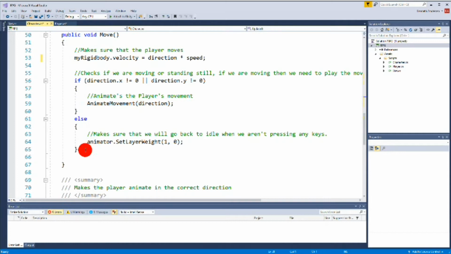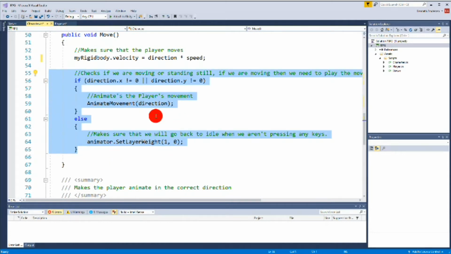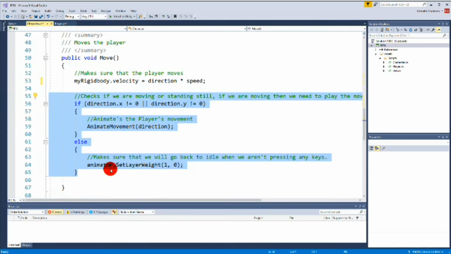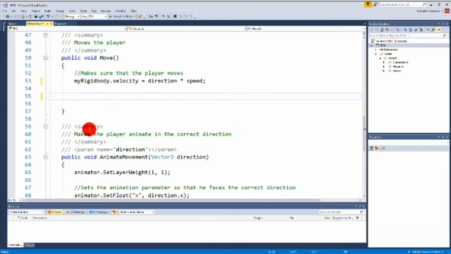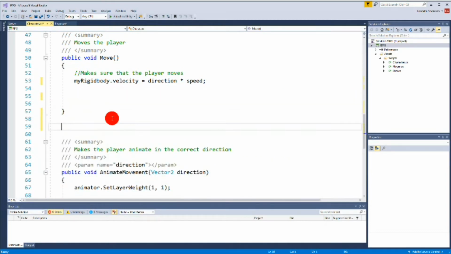However, some of these things down here are not meant for FixedUpdate. For example, I would like to animate my movement right away and set my layer weight correctly and check all these things on the fly, as fast as I can. So instead of having all this in Move, I would like to cut it out, go down here and make a new function, which we can call HandleLayers.